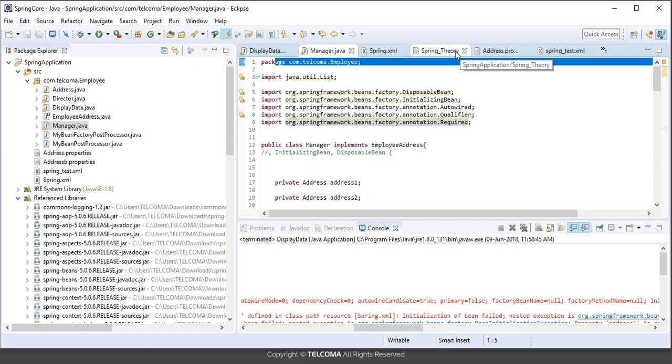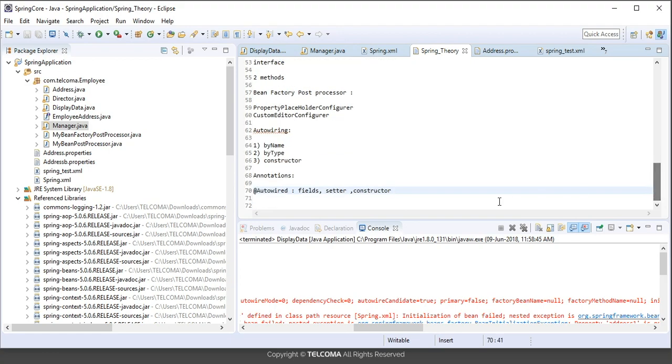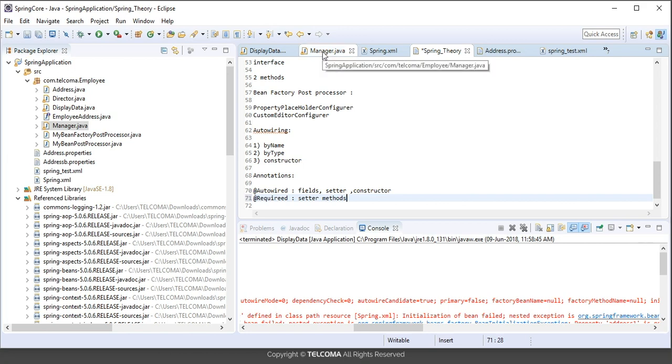So that's all about the required annotation: you will not get the null pointer exception but the exception before that. And that's it, the required annotation is used on setter methods. Okay, so this is about the two annotations, and we'll study the other annotations in the next tutorial.